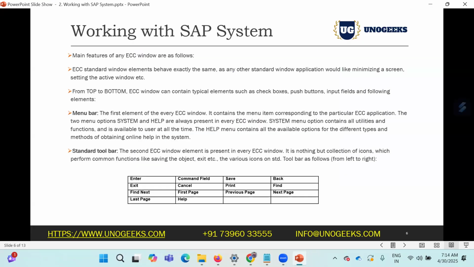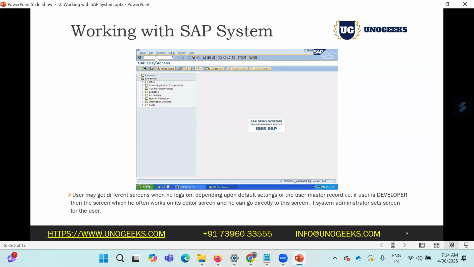And there are two things. One is a menu bar, one is a standard toolbar. If you can see here, this is a menu bar: menu, edit, favorites, extras, system, help. This is the menu bar. And this is the standard toolbar which is provided by SAP for us, which contains all the buttons over here. This is a find button, this is a find next button, this is a print button, this is a back button, and this is an exit button.